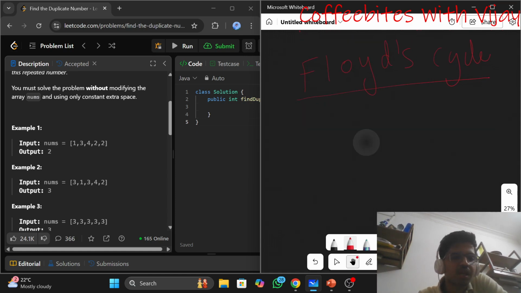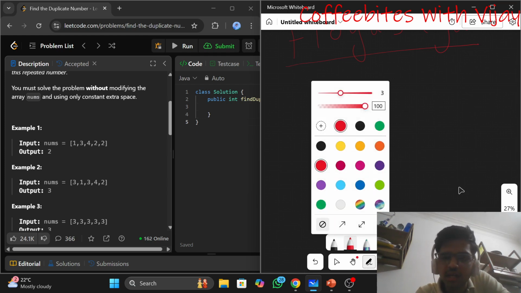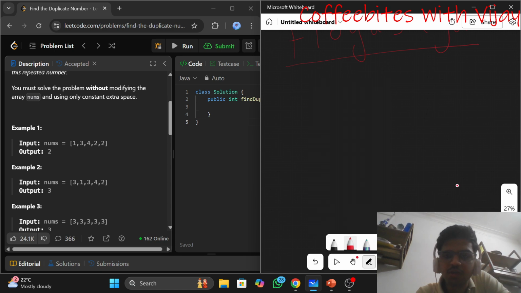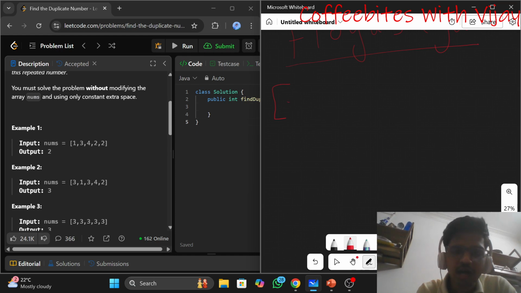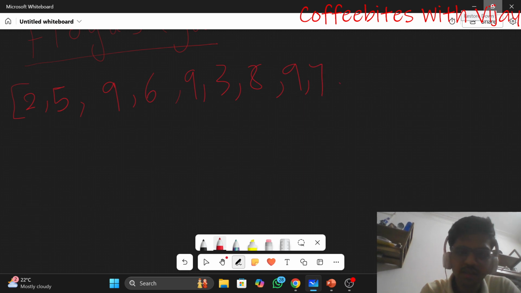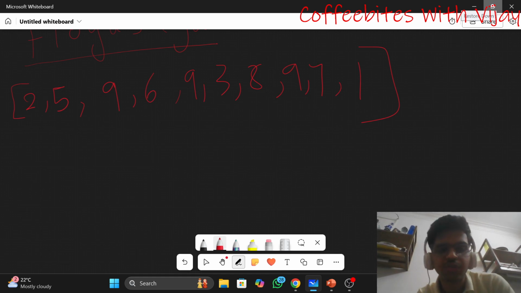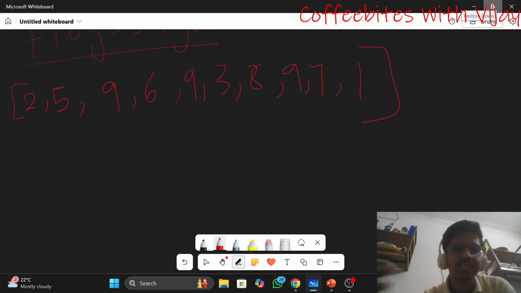Since example 1 and example 2 are very small, I'll take a very large array so that you can understand properly. So the array elements are 2, 5, 9, 6, 9, 3, 8, 9, 7 and 1. Guys, these are all the array elements that have been given to us, and our task is to find the duplicate. By seeing this, we can say that the duplicate element is 9, which is repeating many times.